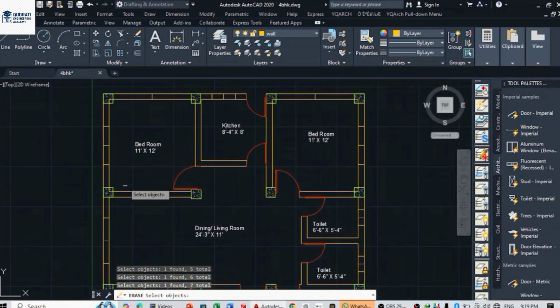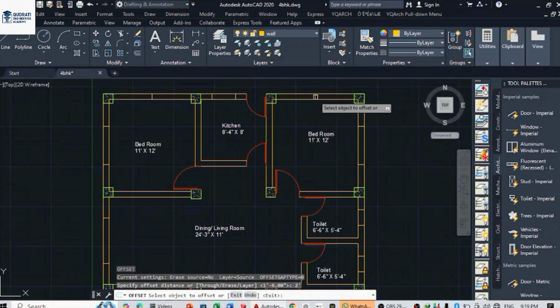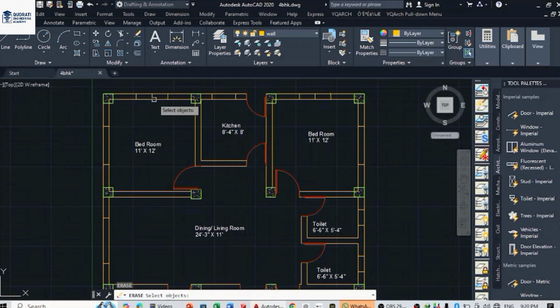So you should always remember Ctrl+3 for tool palettes, and you should choose the palettes according to your requirement. For example, if you're working with feet and inches, you should choose the imperial, and if you are working with meters and centimeters, you should choose the metric. So you can easily erase and trim them.